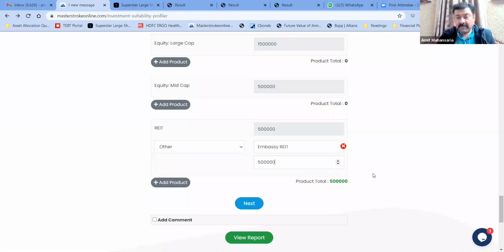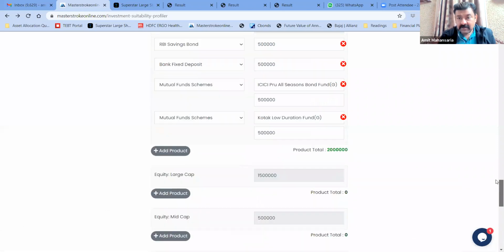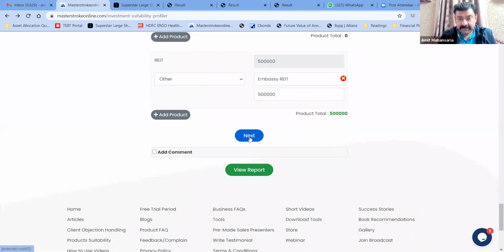So we have made this very flexible. Either you can select from the given asset classes, given products, you can also enter your own product if that product is not predefined, or you can select any mutual fund schemes also. So this completes our product selection. So we will move next.